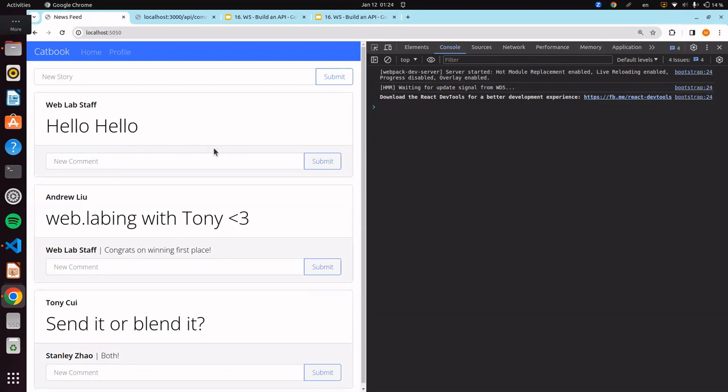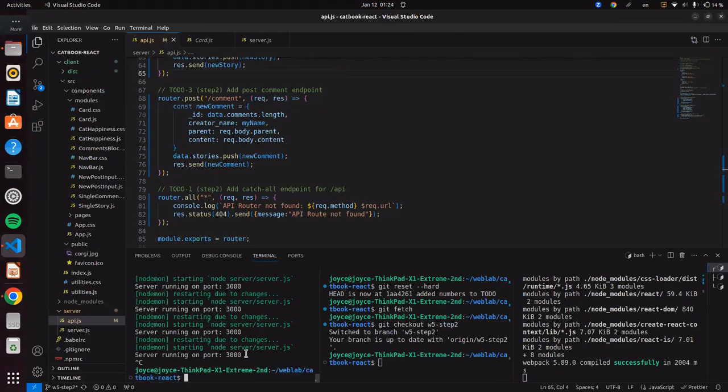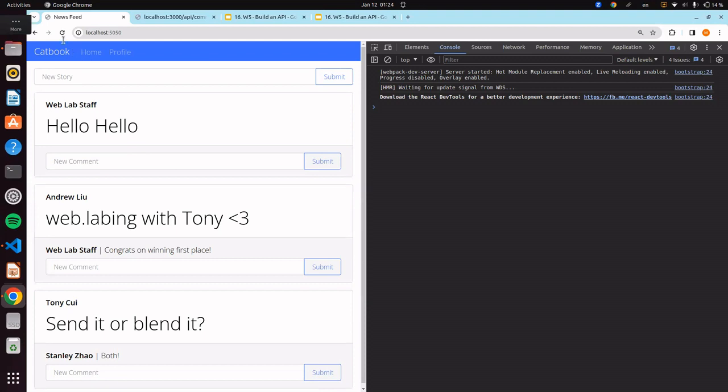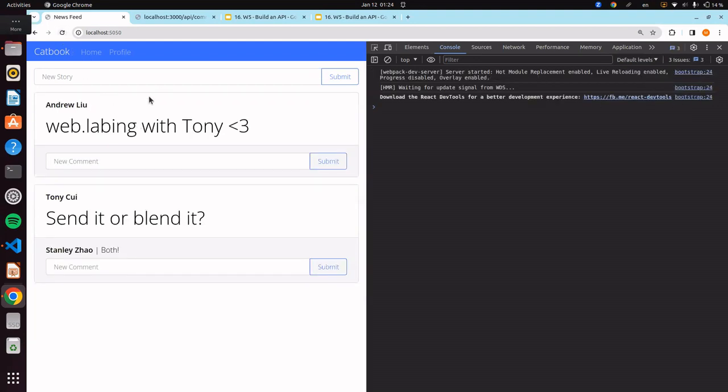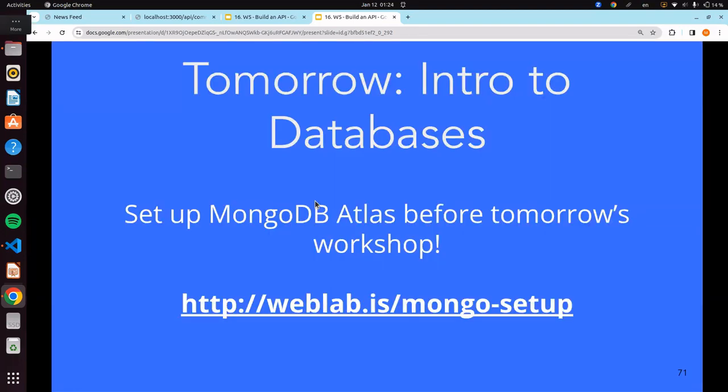So we can go ahead and demonstrate it. Here we have our stories. If we restart our server by killing it and then starting it, and refresh, all of our stories disappear. So how can we solve that? We can solve it with something called databases, and we will be learning that tomorrow. So be sure to set up your MongoDB Atlas before tomorrow's workshop.